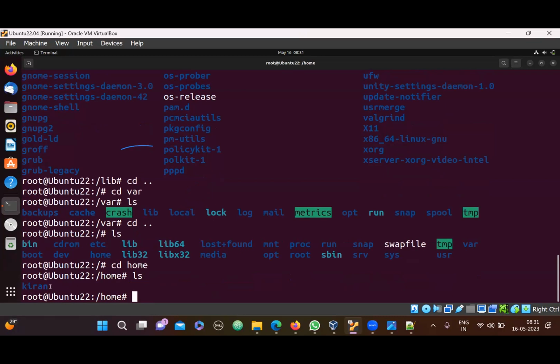If I have another user, then all the users will be there, for example Kiran, then Karthik, and some other, Pawan, all those will be inside the home directory. Inside Kiran, all the data related to Kiran will be present in Kiran's home directory. And all the information, videos, or data related to Karthik will be present inside Karthik's home directory.